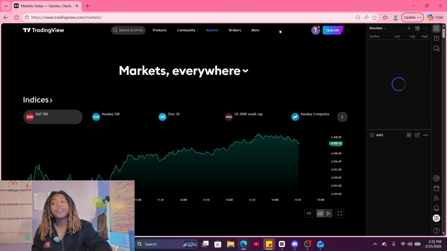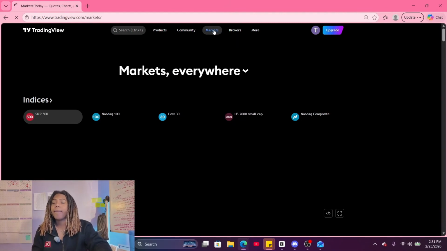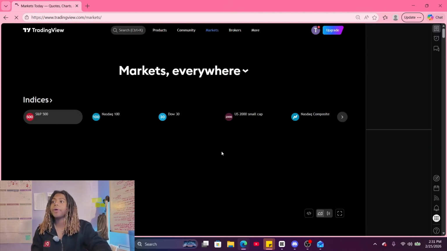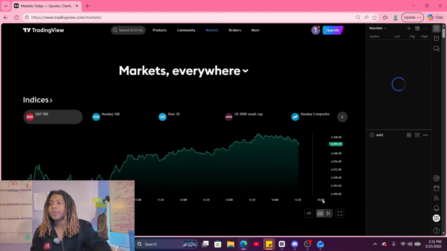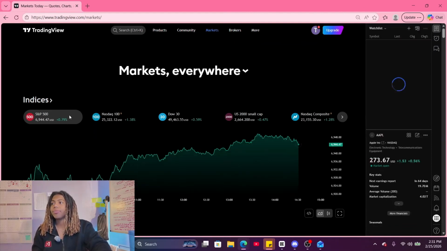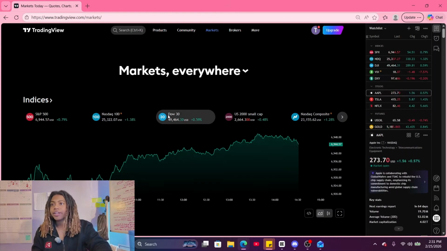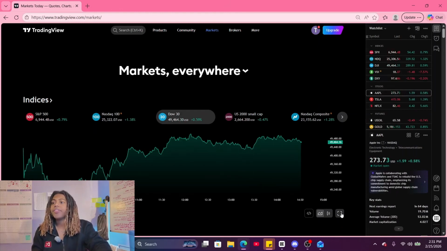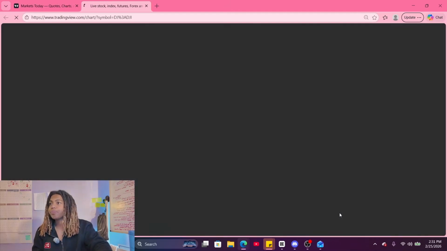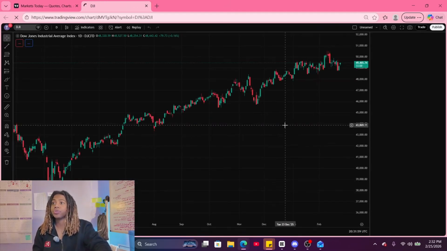Alright, so the first thing you're going to do is go to the top and press on Markets. That will bring you up to a few charts. Right now, what's pulled up is S&P 500. I'm just going to click on Dow 30 because that's what I trade. Then press this Launch Full Chart View button right here. That should take you to the actual charts.